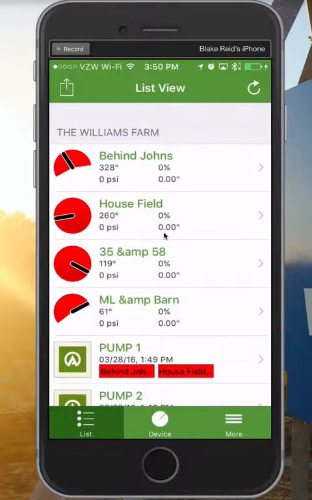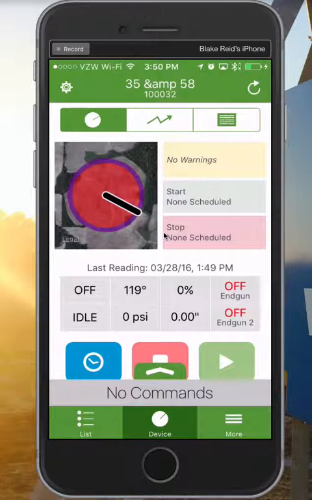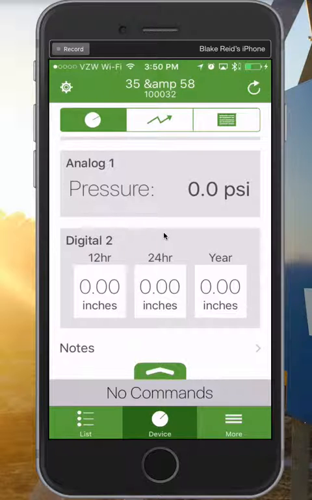So we can go back to our list view, and the 3558 pivot has a rain bucket on it, and it is active now. It wasn't active before this morning, but now it is. And if we wanted to look at rainfall, we would scroll down to the bottom and we would see our rainfall: a 12-hour rainfall, a 24-hour rainfall, and then an accumulated yearly rainfall.